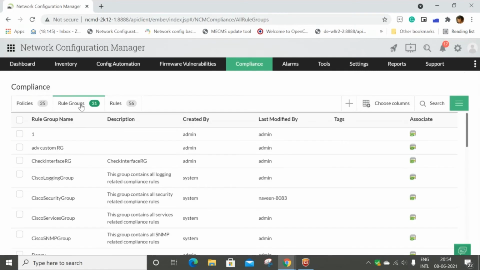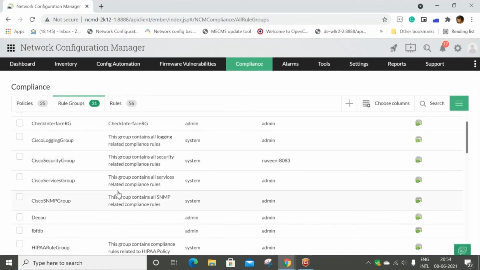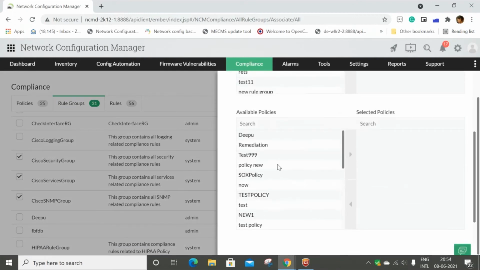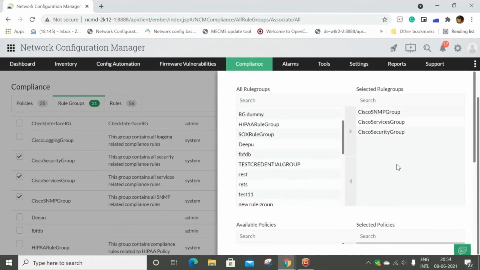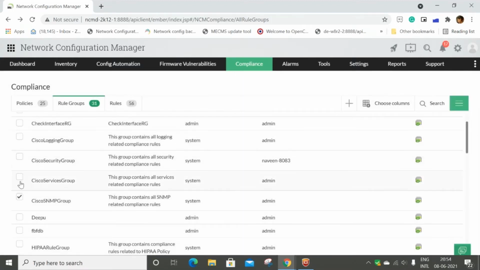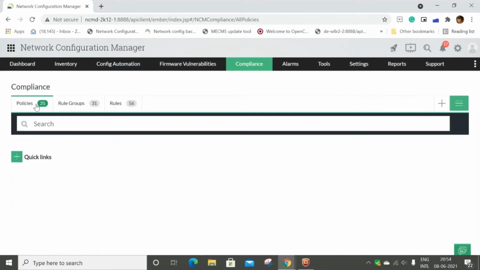So these are the rule groups, and if you want to associate rule groups into policies, select the rule groups, click on the three line icon and give associate to policies. Similar to rule group association, this can be done. Here are the available policies. So select the policies on which you want to apply these rule groups to and click on save. Here are the policies.